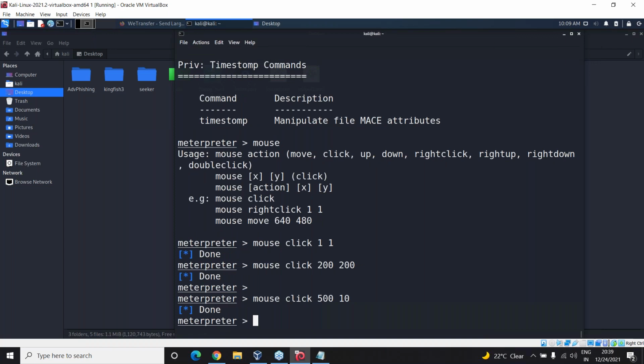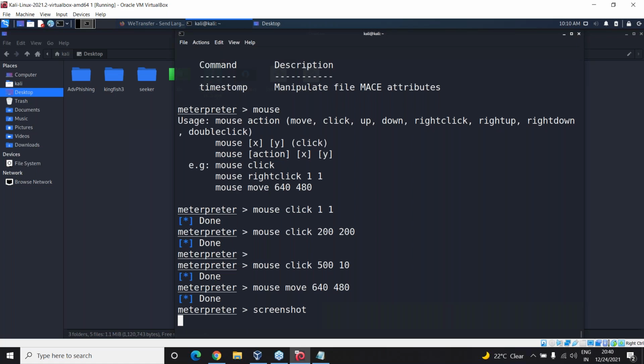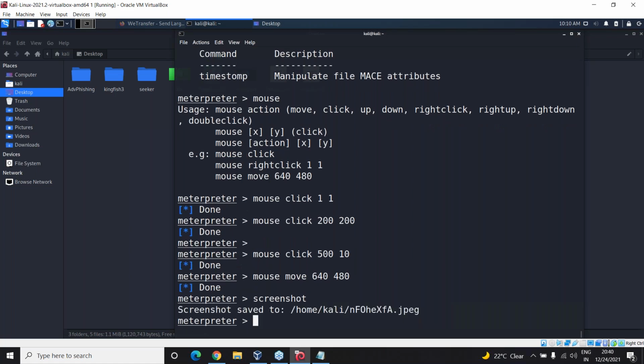But if I wanted a mouse move, for example, we'll take what was written there itself, 640 comma 480, it's going to put the mouse here in this place. I can give a right click, move, up, down, right down, right up, and double click also can happen. So you take a screenshot, see its position, and according to that you can make your mouse clicks also by using the meterpreter.